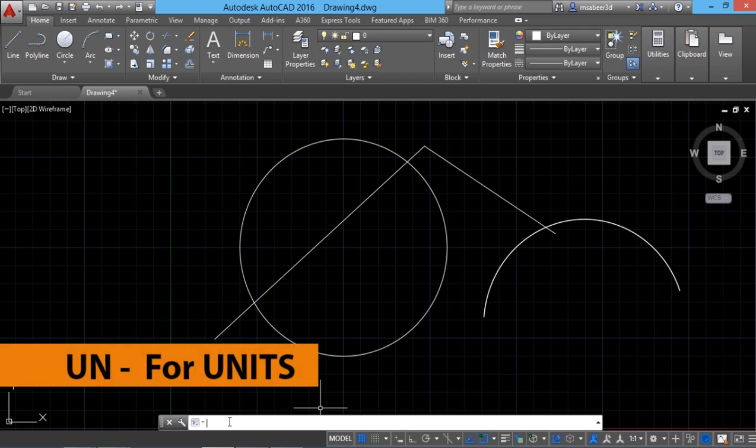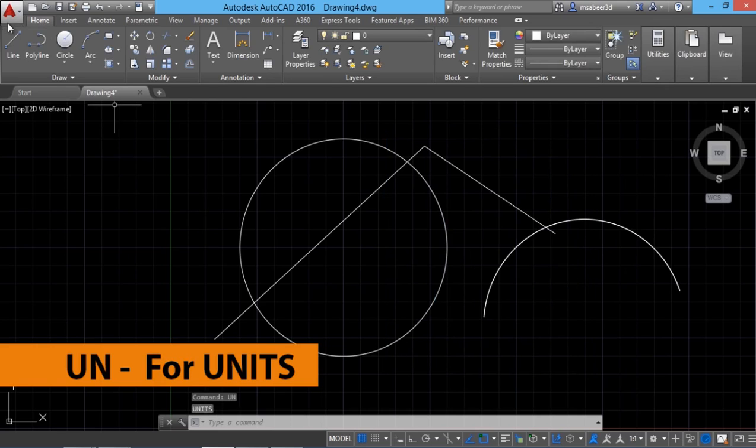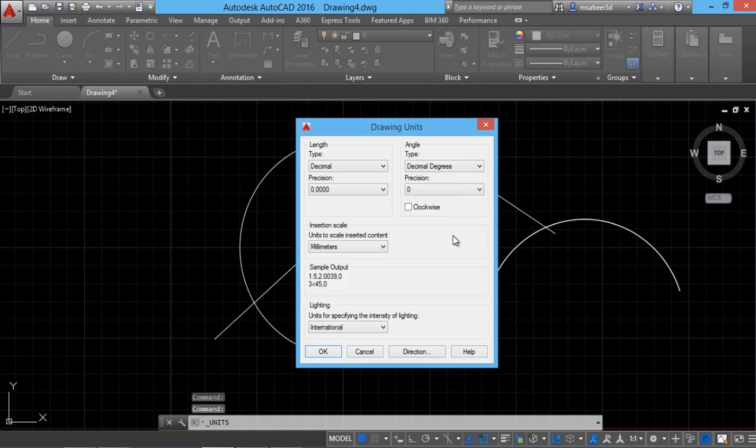You can type the letter UN for units and you will see the drawing units dialog box appearing, or else you can go to the application button, drawing utilities, and here you can see the units. You will see the same dialog box. We should set the units for the linear as well as for the angular measurements.